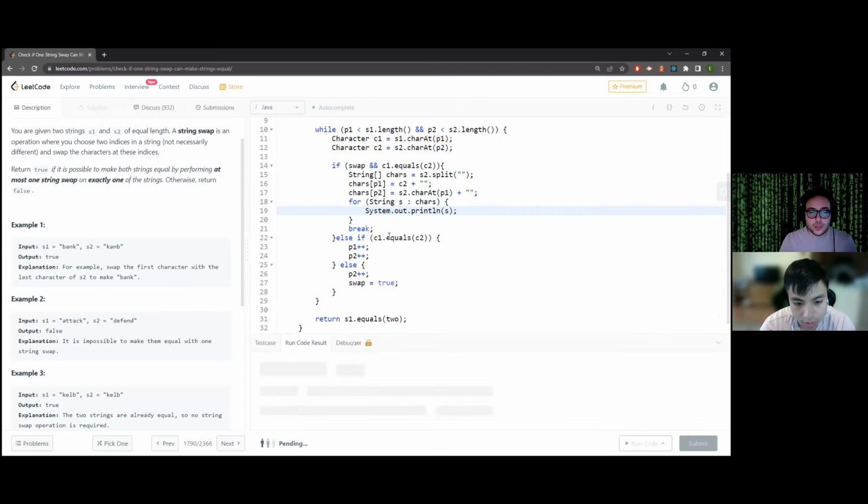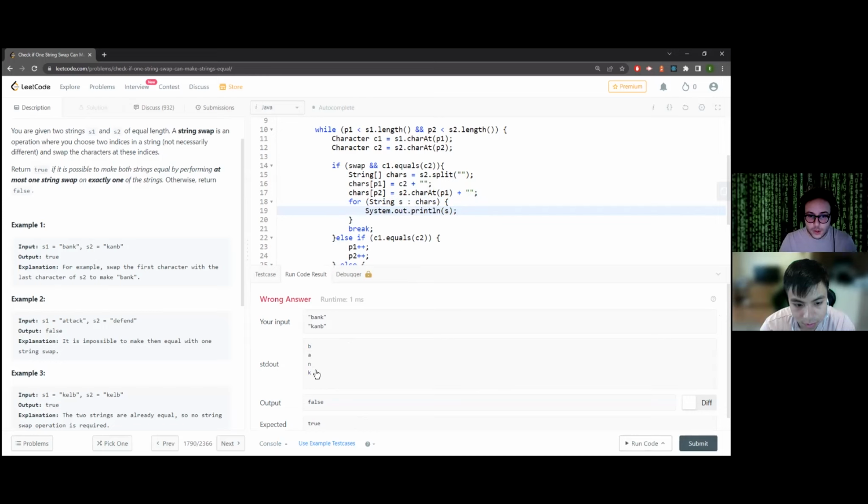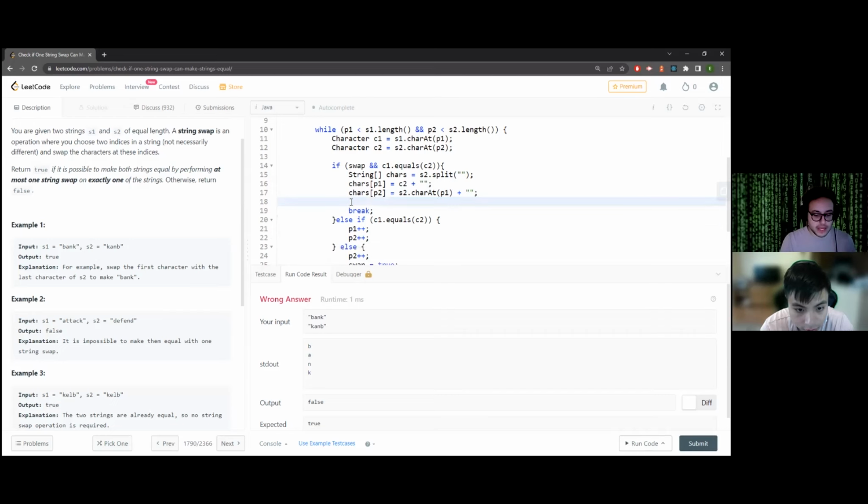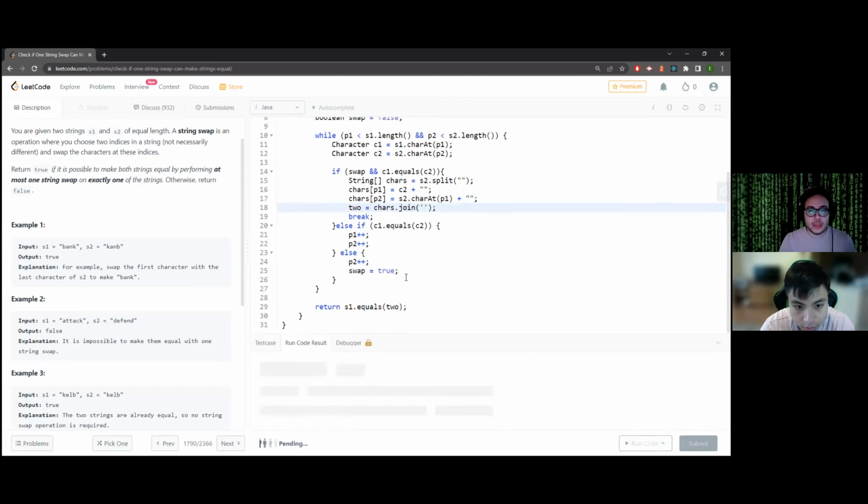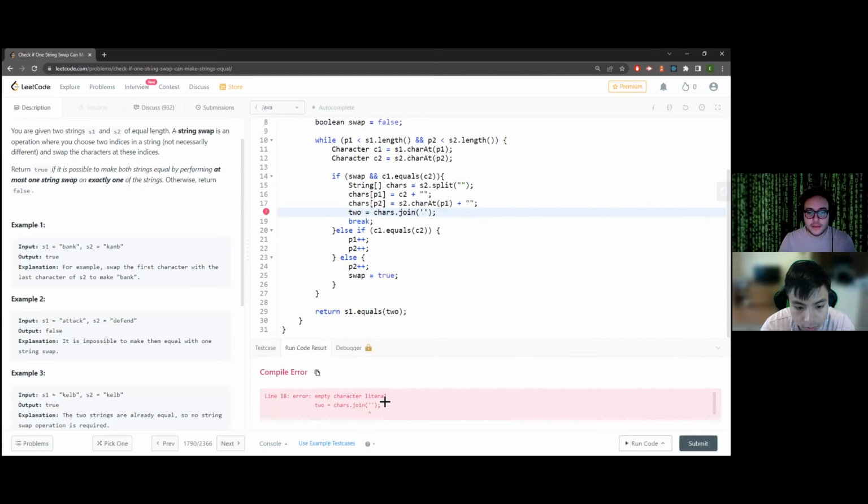So we'll quickly print just to see what everything equals. So bank, cool, it is returning what we want. Right, so we just need to make sure that this is getting converted into a string properly. I initially thought cars.join would work. It might just need a char. No, empty character literal.